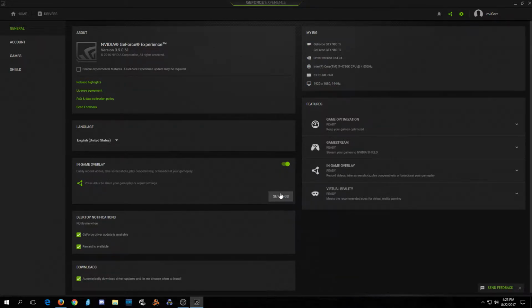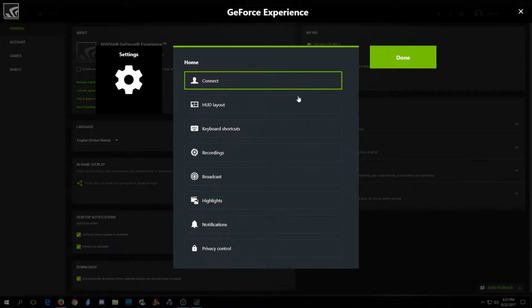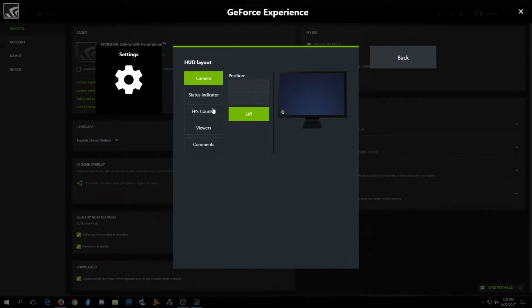To get to the settings of it, there are two ways of doing it. Hit Alt-Z, like it says here, or click on settings. Hit settings. The HUD layout. Now, this area right here shows where you can have the camera. If you have a webcam, you can show where you want it in the corners. Status indicator. This is where it lets you know if you're recording. The icon will have a green circle in the center of it.